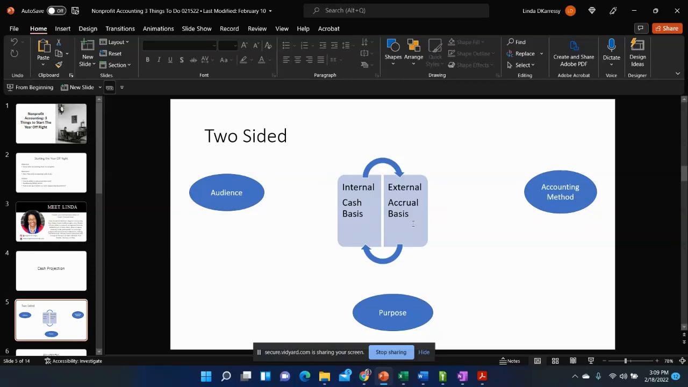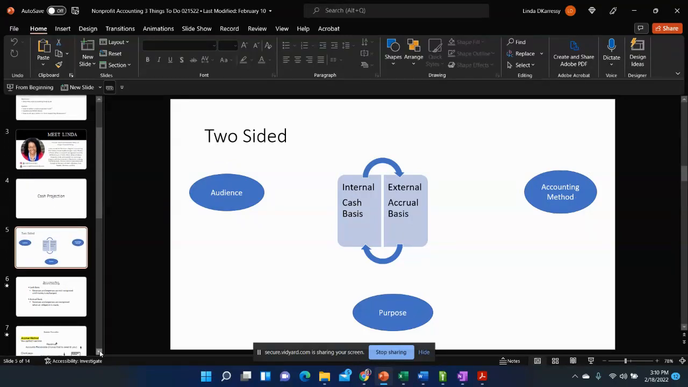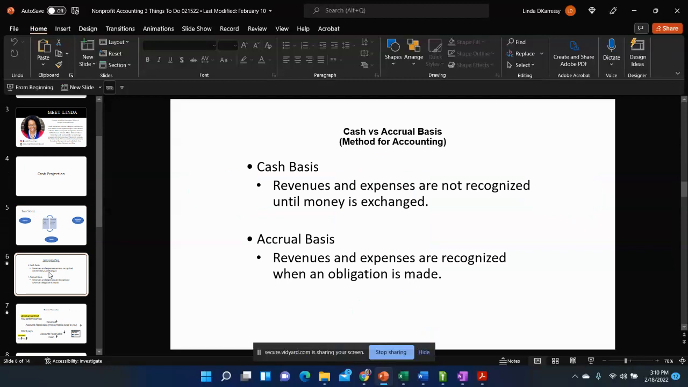And so you have to ask yourself, when you are submitting reports or looking at those reports, who's the audience, what's the purpose, and then lastly, what accounting method should I use? And when we say accounting method, I want to provide examples. So there's cash basis and accrual basis. Cash basis, revenue and expenses are not recognized until the money is exchanged. Accrual basis, revenue and expenses are recognized when an obligation is made.